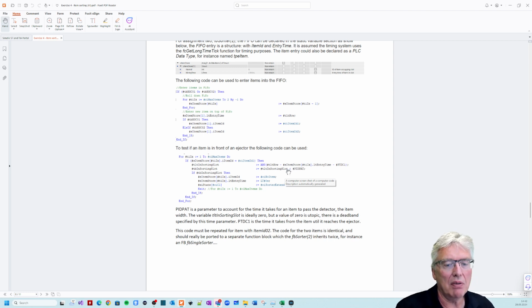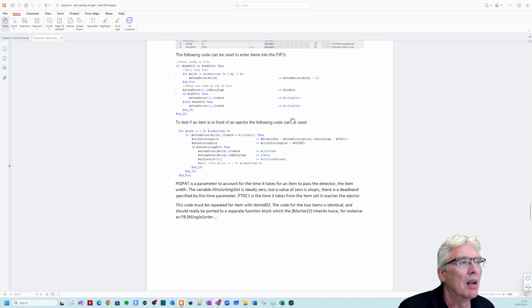This is the time it takes for the item to pass the detector. You could also measure the width of the detector with the speed you have, by the time it takes for the item to pass the detector. Let's just detect a positive edge and a negative edge and measure the time in between, if you want to. And when you do that, if you detect one in sorting slot, there's a sorter extend for C1.